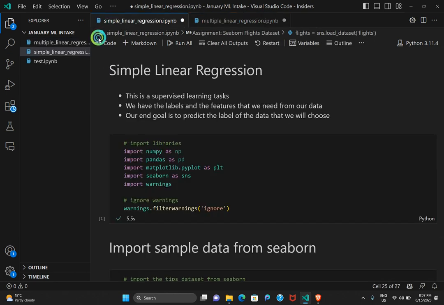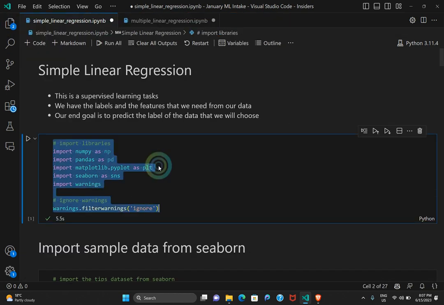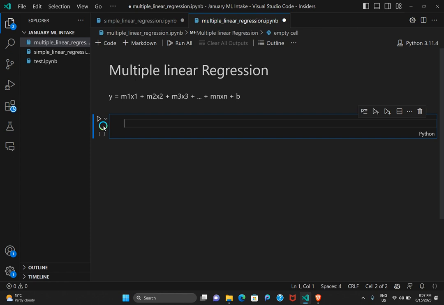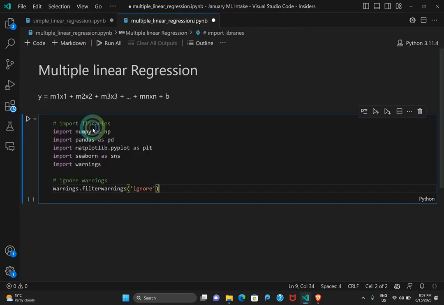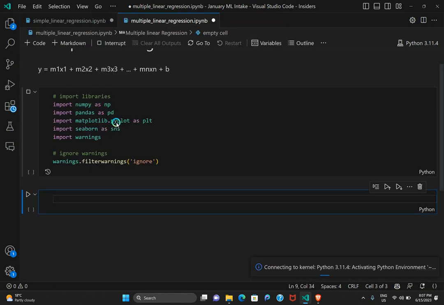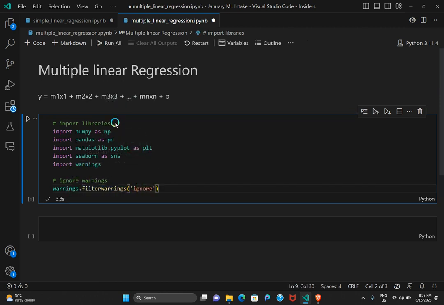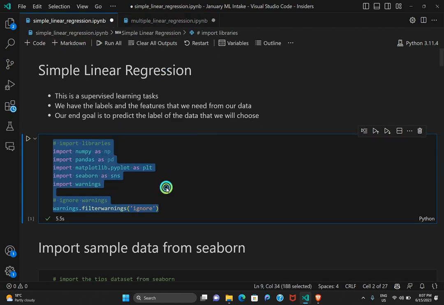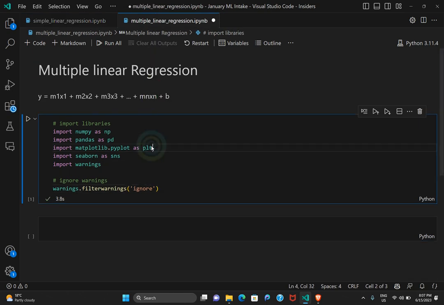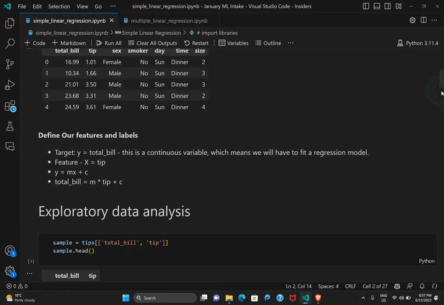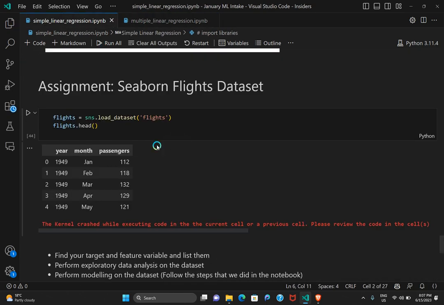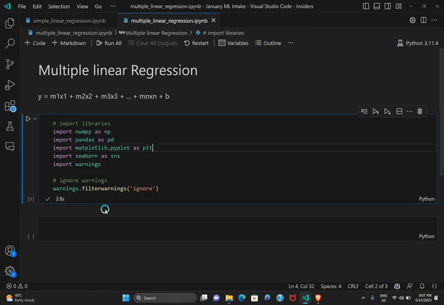So let me copy the libraries that we were using yesterday and import them here. So we are importing numpy, pandas, matplotlib, seaborn, and warnings. And we are also filtering all the warnings that we get. Okay, let me save that. Then again, I can copy this code part here for the assignment part.